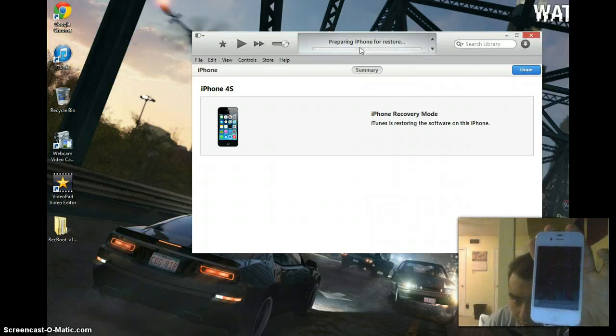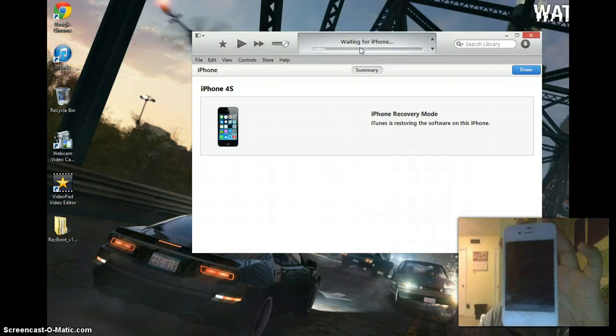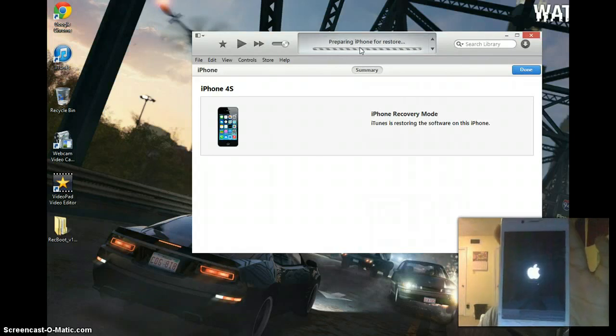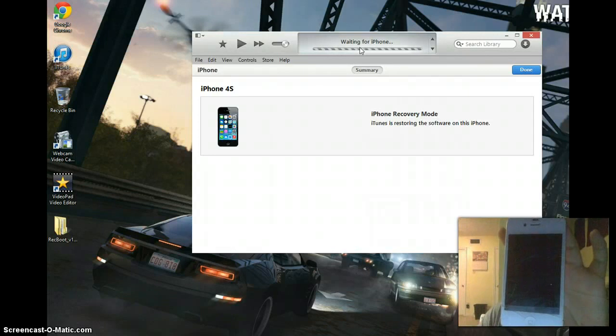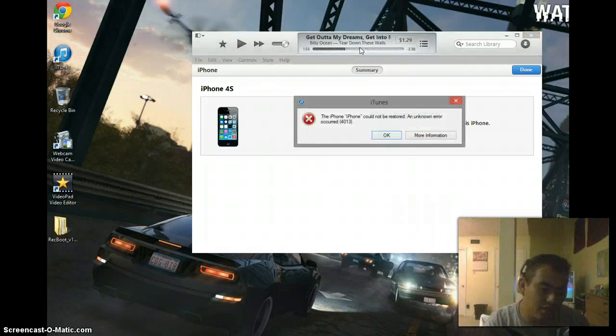Okay, preparing the iPhone for restore. Let me get this close so you guys can see what happens whenever I try restoring it. So, there's the Apple logo of it restoring, a little circle, a bar. Turns off. And that's it. And it just gives an iTunes error, 4013.